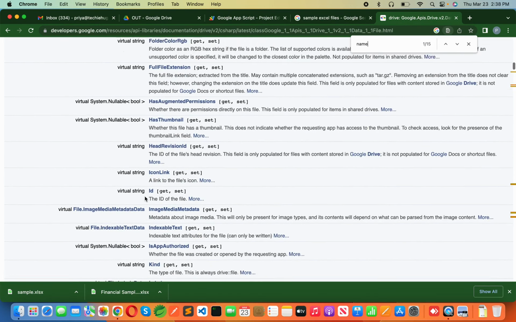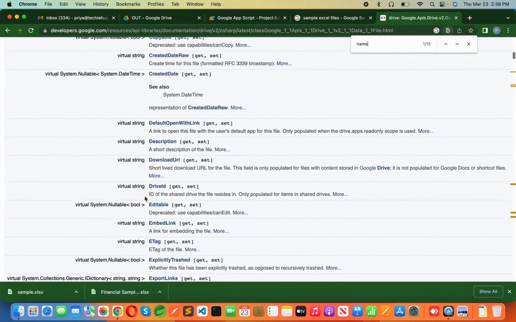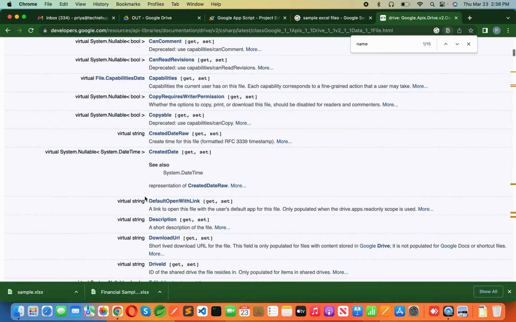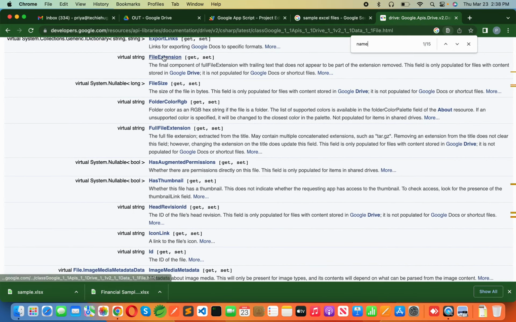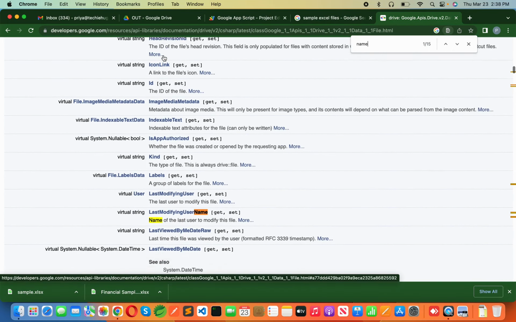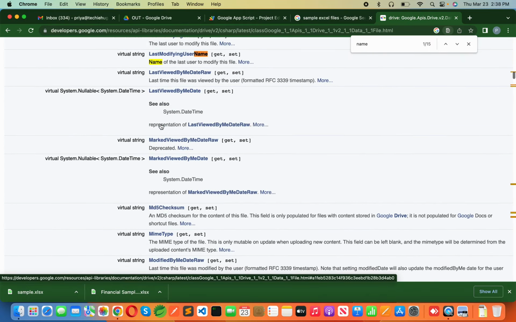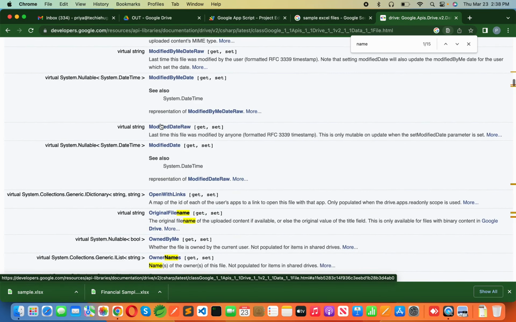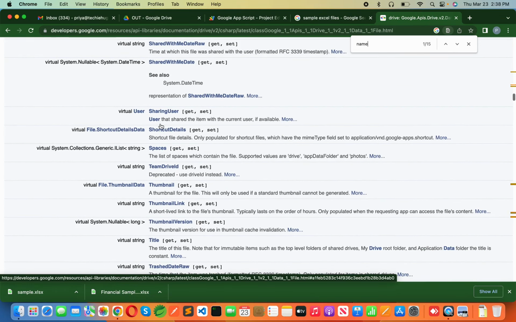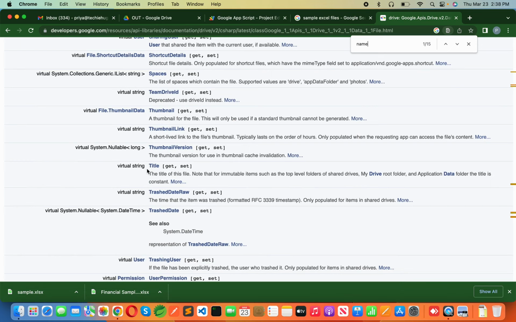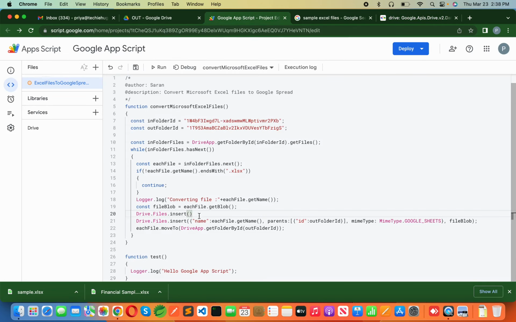Okay, here you have lots and lots of properties, right? You see the name or drive ID and the file size, icon, labels, kind, mime, and okay. Okay, what is this? The title, the title of the file. Okay, what was the issue? We should have mentioned this as a title, not a name.